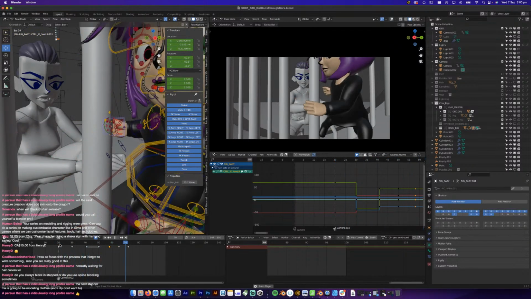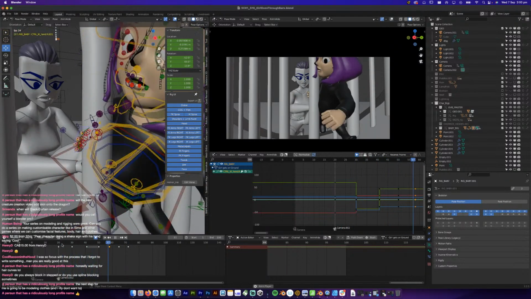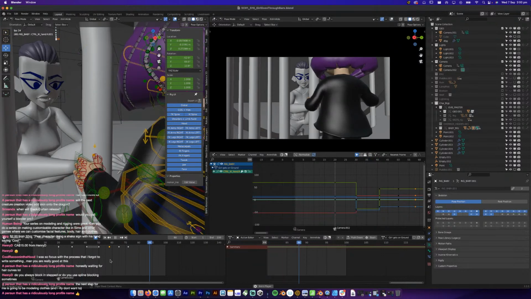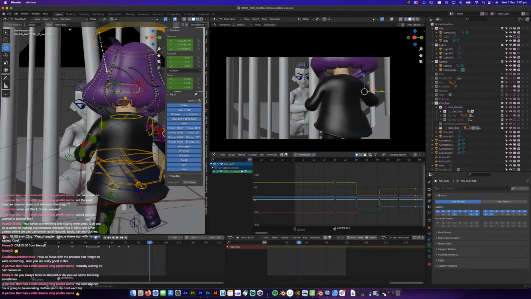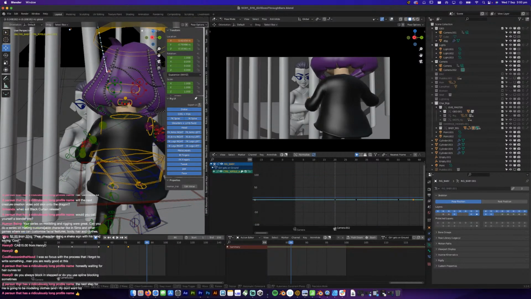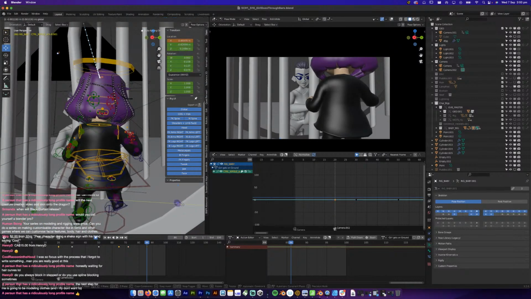One, 2, 3. And that looks better already. See how I can stabilize her hand? Stabilizes her body. And as she comes into the settle, her arms can kind of tuck in a little bit more. And we can use the pole vectors for that one, like so. And bring that one in like so. There we go. So that's looking pretty cool.